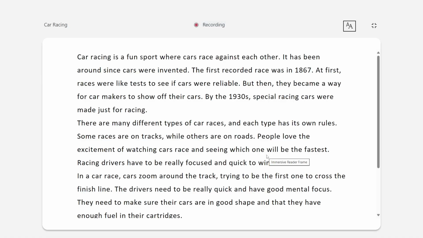Car racing is a fun sport where cars raced against each other. It has been around since cars were invented. The first recorded race was in 1867.